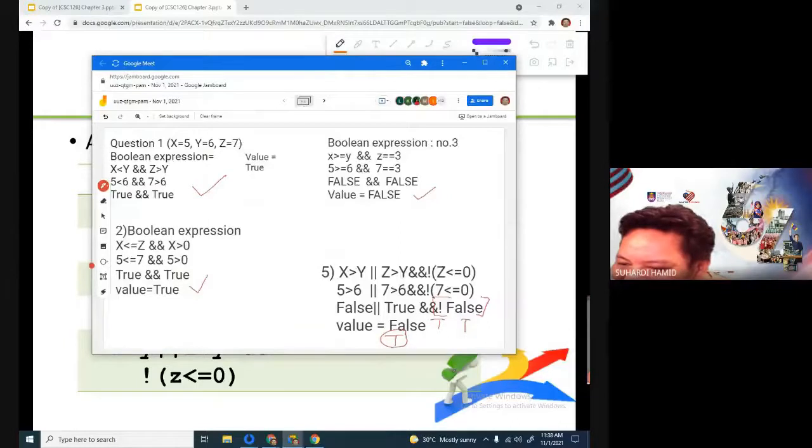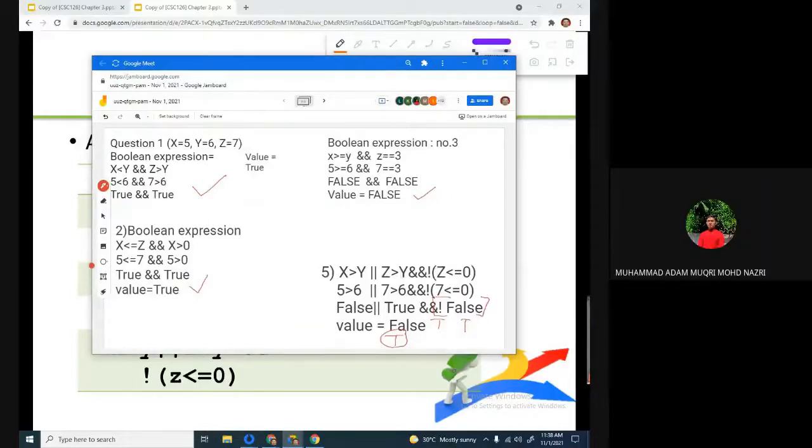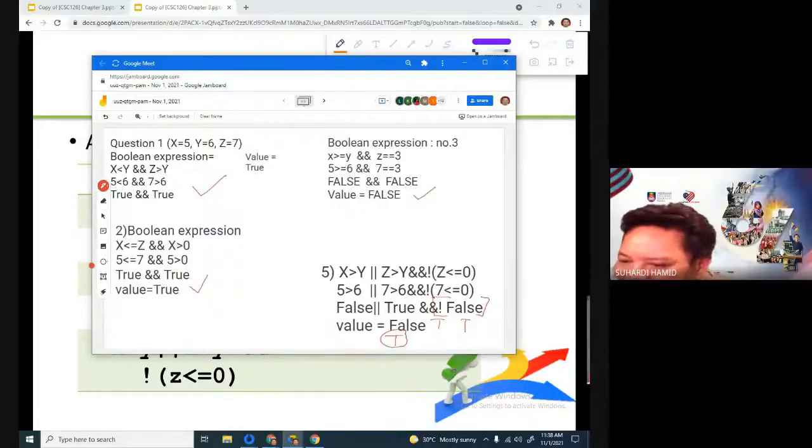Understand? Yes, sir. Okay. So the order of precedence takes place when you have a full statement like this. First, you have to perform that. Then and comes before or. You must solve for and first before you solve for or. That's why here, the unary operator not false is true. Then we perform true and true is true. True or false is true. So the value is true.